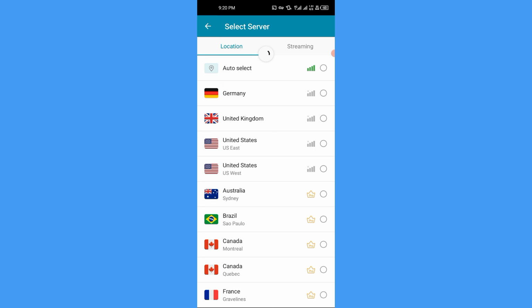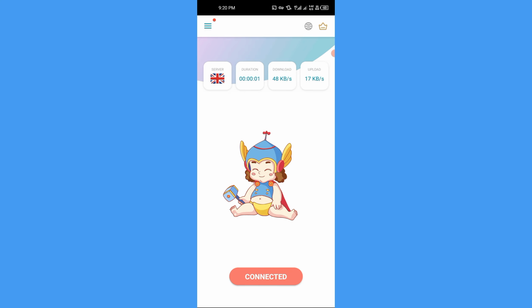You can select any of them since you already know the 6 countries that allow you to make money from TikTok. So I'm using United Kingdom, that is UK. It is one of the monetized countries. So that is it for how to do it.